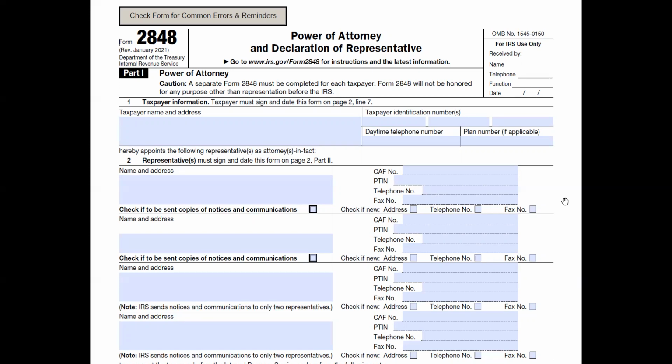So let's talk about what this form is and its purpose. Part 1 right here gives you a warning. It says caution, a separate Form 2848 must be completed for each taxpayer. That means if you have an issue and you are married filing jointly, 2848 has to be filled out for each spouse. Also, Form 2848 will not be honored for any purpose other than representation before the IRS.